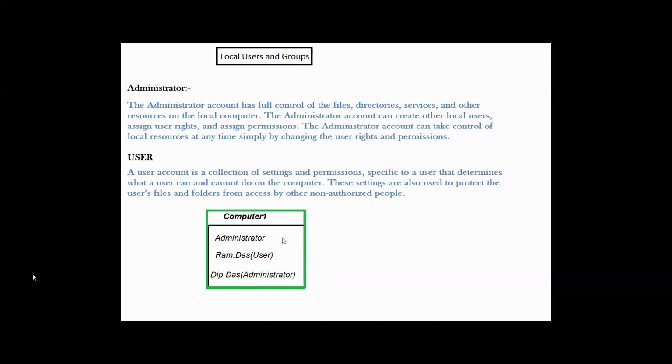Sir, if I am the administrator of my local computer, then I can create users Ram.das and Deep.das. Can I give Deep.das administrator permission?